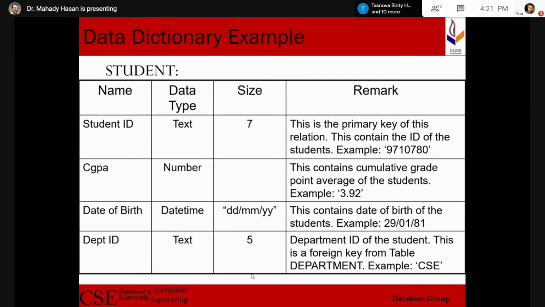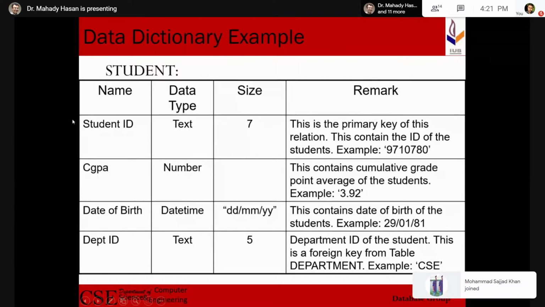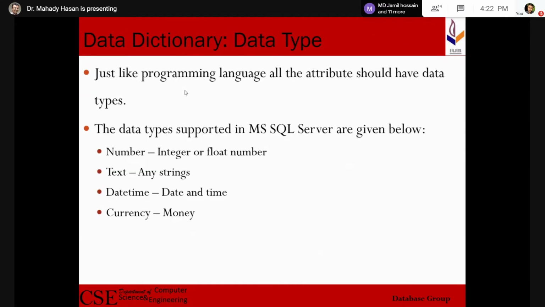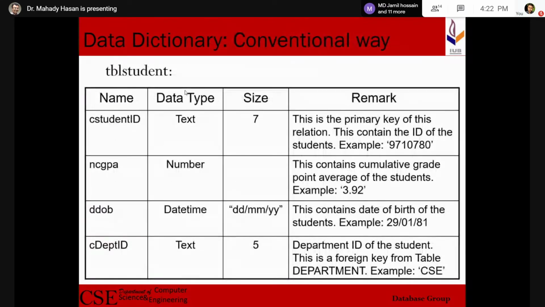Okay. Any problem? Is there any problem? No, sir. Very good. But we don't use this format. These are the very preliminary things I have just mentioned, but we don't use this format. We use this format.